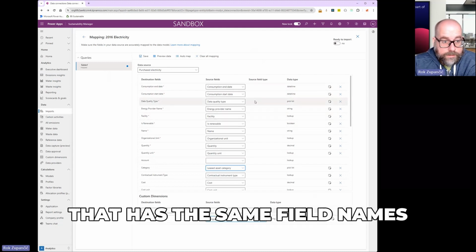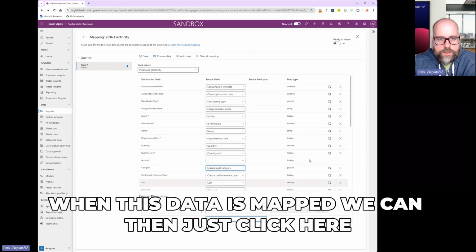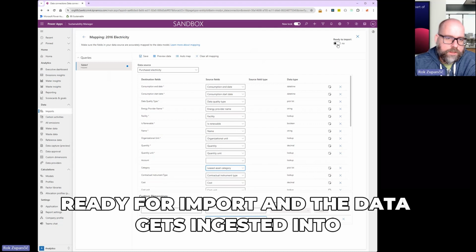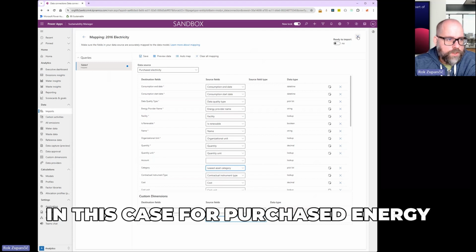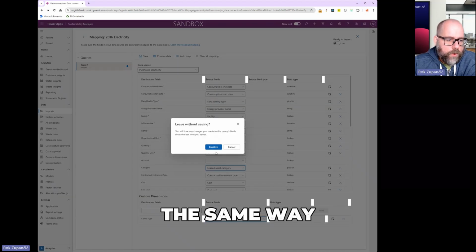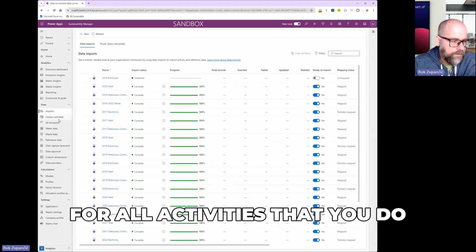Because I have an Excel file that has the same field names, it makes it a little bit easier to automatically map them. When this data is mapped, we can then just click here, ready for import, and the data gets ingested into the system as a business activity, in this case for purchased energy. The same process applies for all activities that you do.